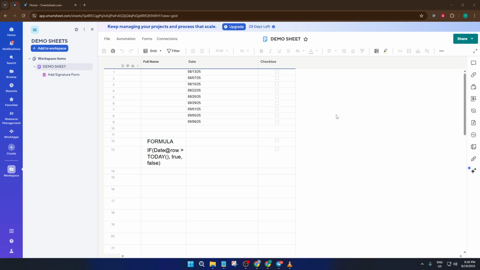Let's set the stage. Imagine you've got a column full of dates in your Smartsheet, and next to each date, you've got a checkbox column. What we want to do is have those boxes automatically get checked if the date is in the future compared to today. Super useful, right? Maybe you're tracking deadlines, reminders, or upcoming events. With the IF formula, you can let Smartsheet do the heavy lifting for you.